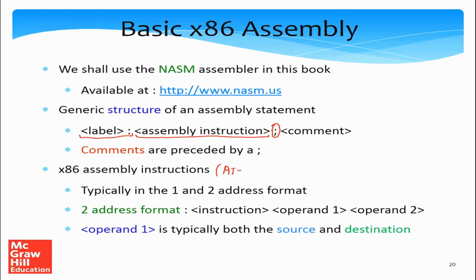One is the AT&T format and the other is the Intel format. In this book, we shall be using the Intel format. The formats are more or less the same, but in the AT&T format, the destination comes at the end, which is not what we are used to. We are used to the destination operand coming at the beginning. So we'll use the Intel format.